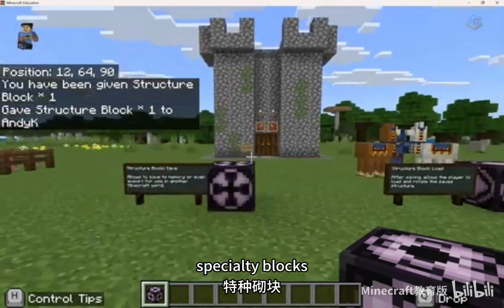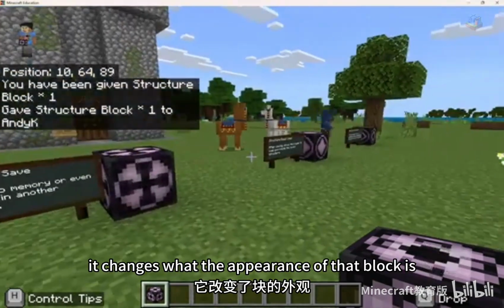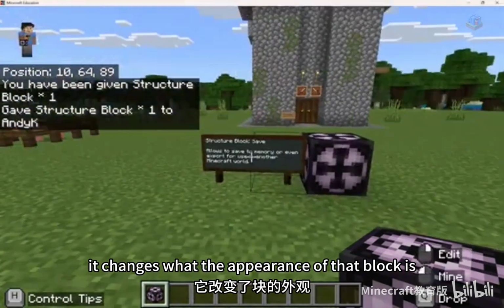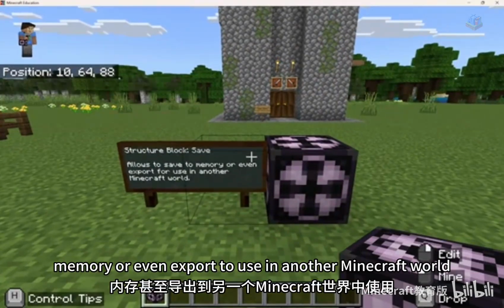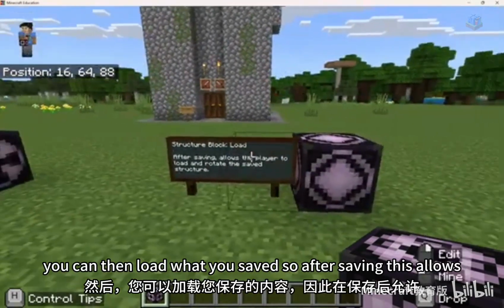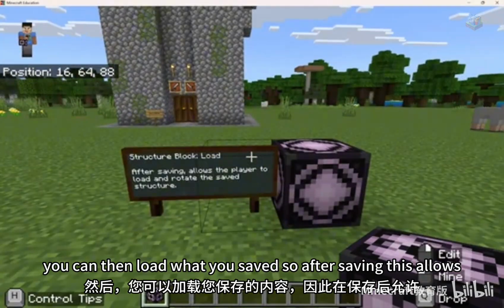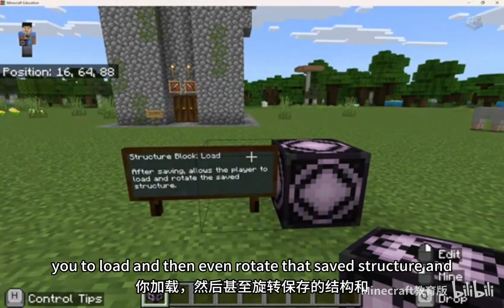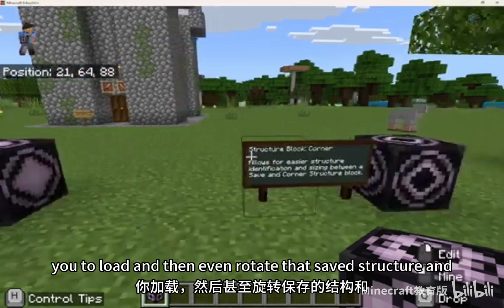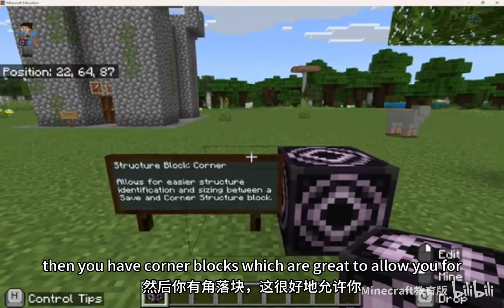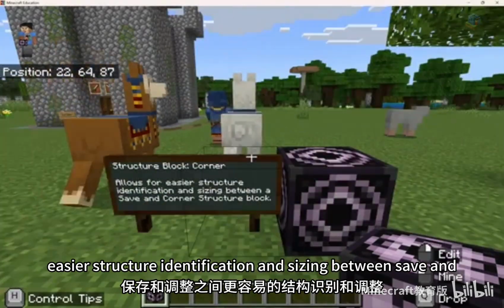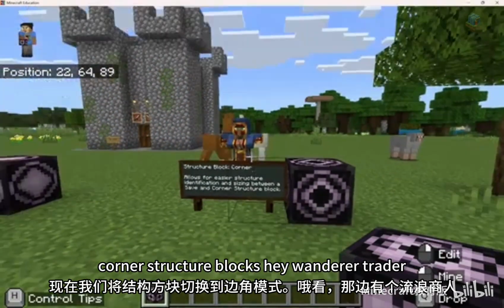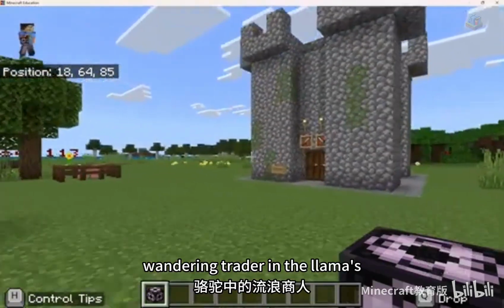Now, specialty blocks, depending on what mode you have, it changes what the appearance of that block is. So a structure block here for save allows you to save to memory or even export to use in another Minecraft world. You can then load what you saved. So after saving, this allows you to load and then even rotate that saved structure. And then you have corner blocks, which are great to allow for easier structure identification in sizing between save and corner structure blocks. Hey, wandering trader in the llamas.